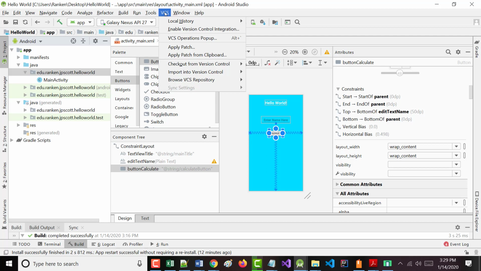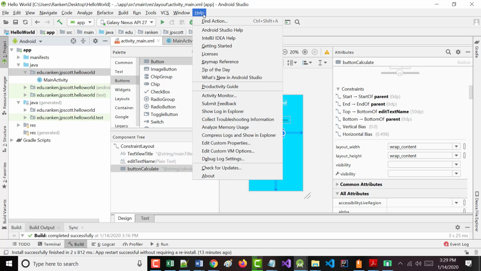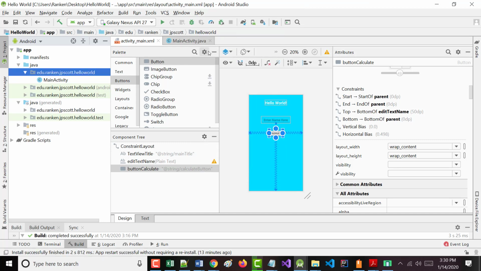VCS is Version Control System. So again, this will allow you to go, if you wanted to go and work with GitHub or whatever. All right? And window, nothing big there. And help is just what you think it would be. All right? The one thing that does bug some people is this tip of the day. Depending on how you set yours up, if it came up with a tip of the day, all right, it may or may not have, but if it did, there's a little checkbox that you can enable or disable it. All right, so if you don't want to see it, then just make sure it's not checked. Okay, all right. Did it ever come up?